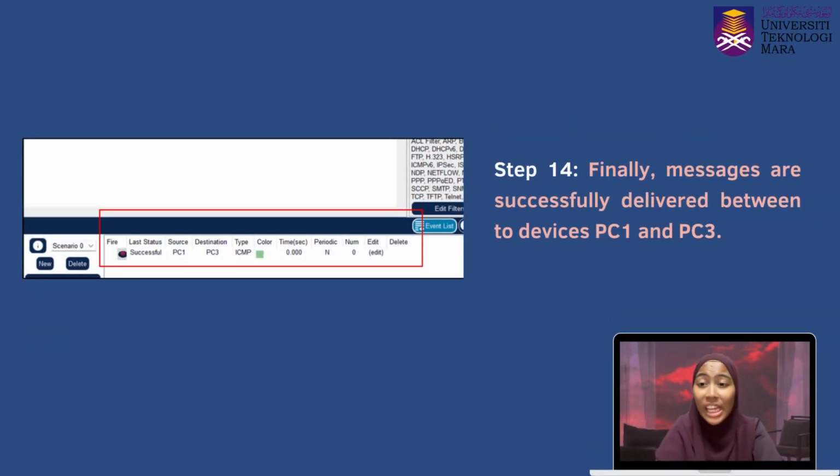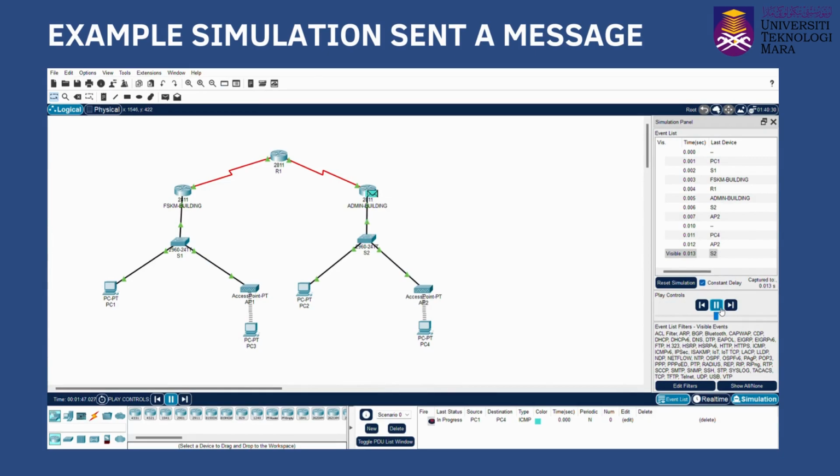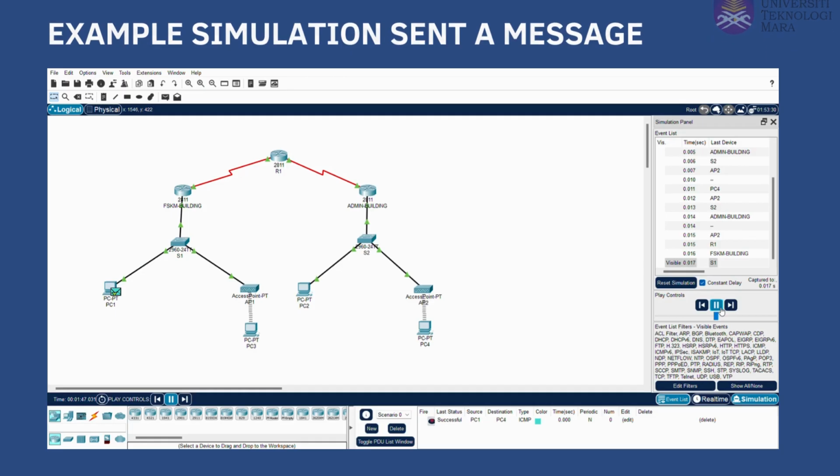Finally, messages are successfully delivered between two devices, which is PC1 and PC3. At the right bottom, the last status is in progress. So we'll be waiting for the message to resend back to the PC1 from PC4. So here, we'll see how the function of sending message work between PC1 and PC4. So here, the result is successful.